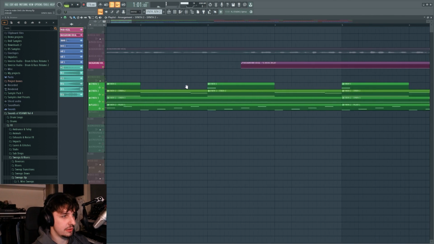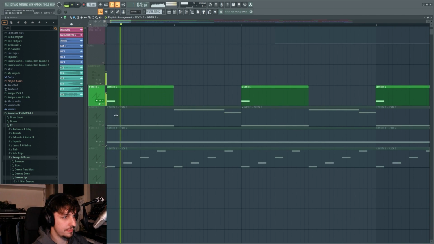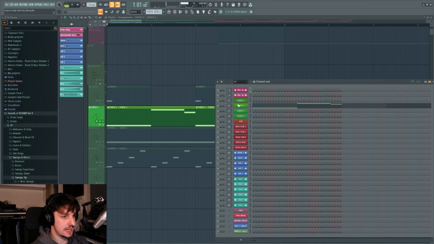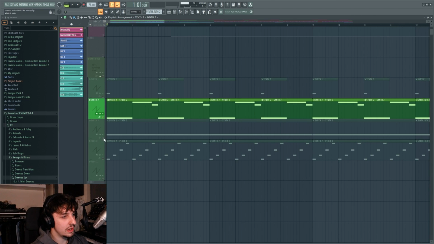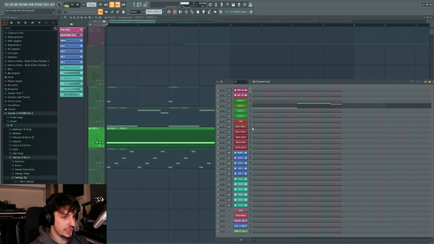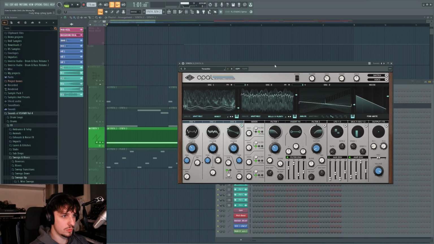I'll break this down. So obviously you've got the rave stab. Then we've got this nice analog patch from Opal, which sort of serves as a Reese, but it's not quite as low. Then we've got this cool sequence up, once again from Opal.